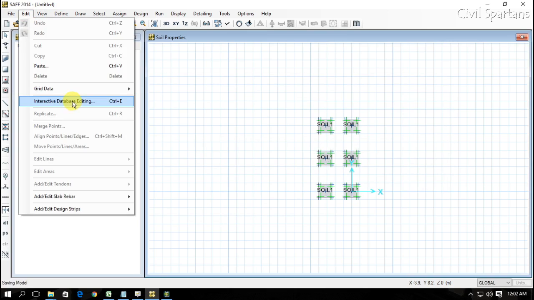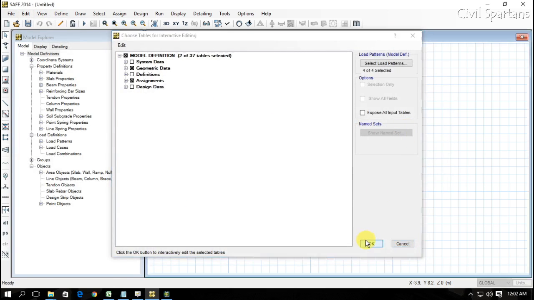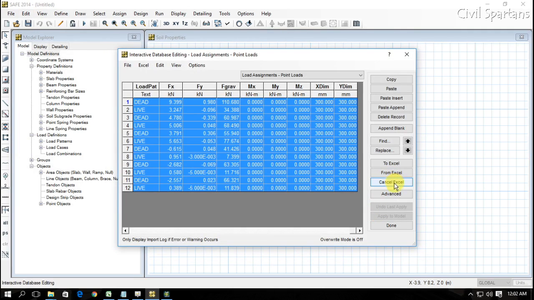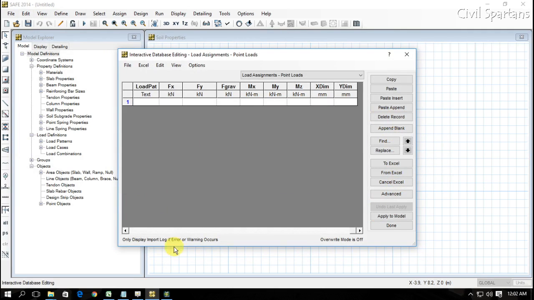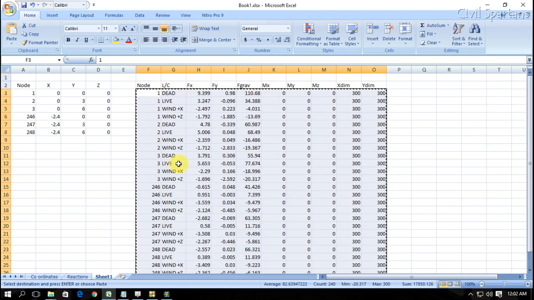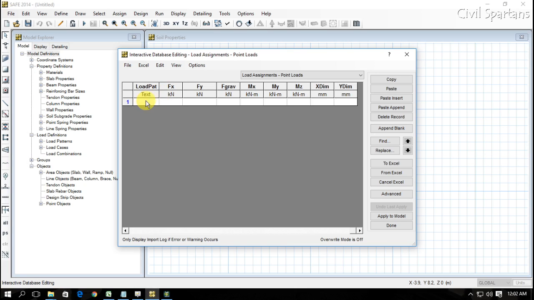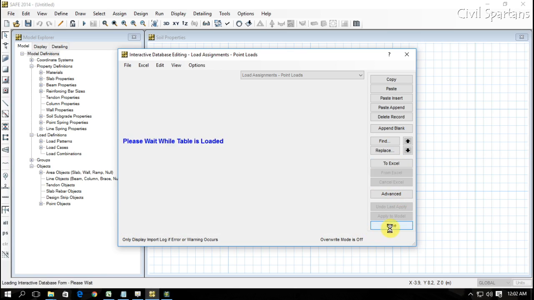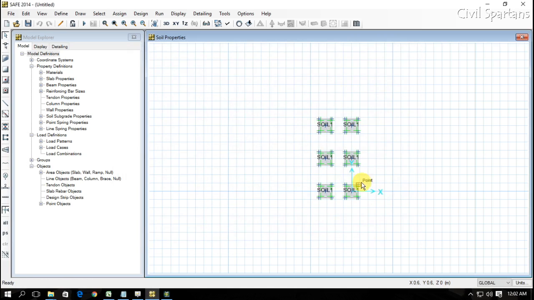Now you go for entity database. Same load assignment. I am deleting the previous record. Select and click delete record. Now I am again copying and pasting it here. Now applying to the model. Okay, now everything is applied.